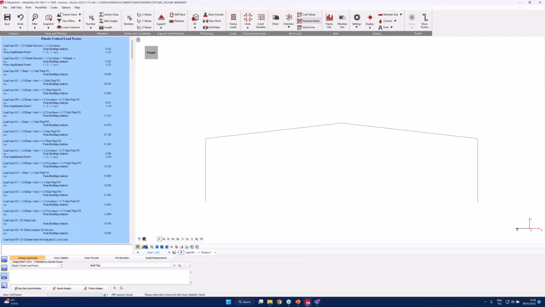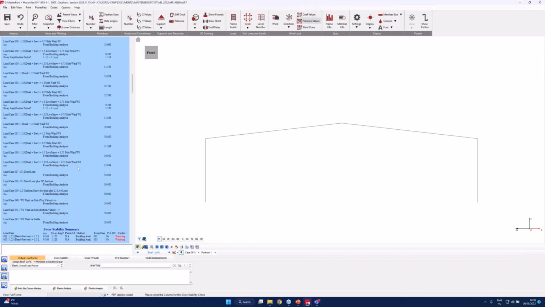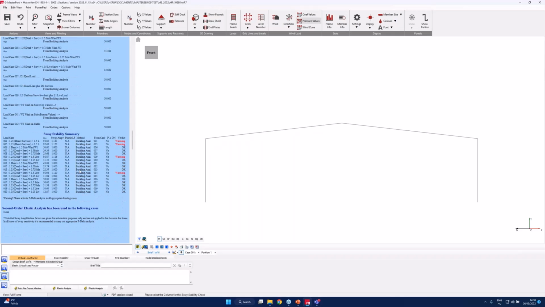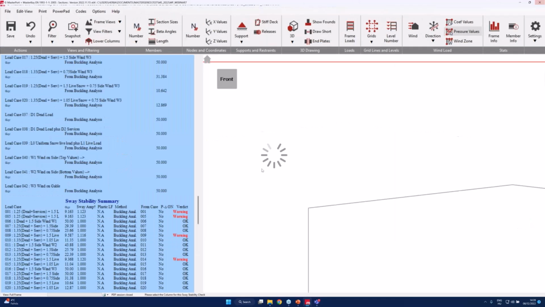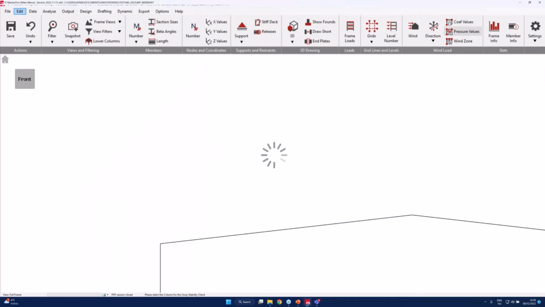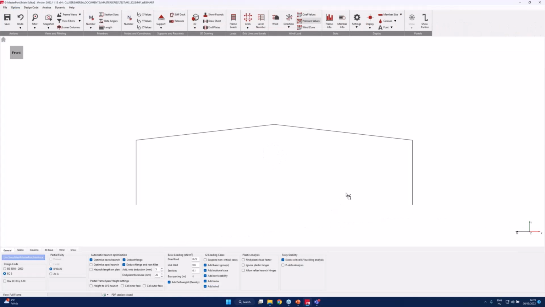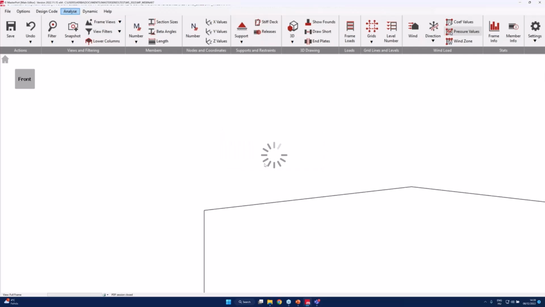So as you can see now, in some cases, the alpha cr value is below 10, which means our frame is sensitive to the effects of deformed geometry. So we must use the second order analysis. So let's go back to the editing area first, and add the P-delta analysis. So let's reanalyze the elastic analysis.